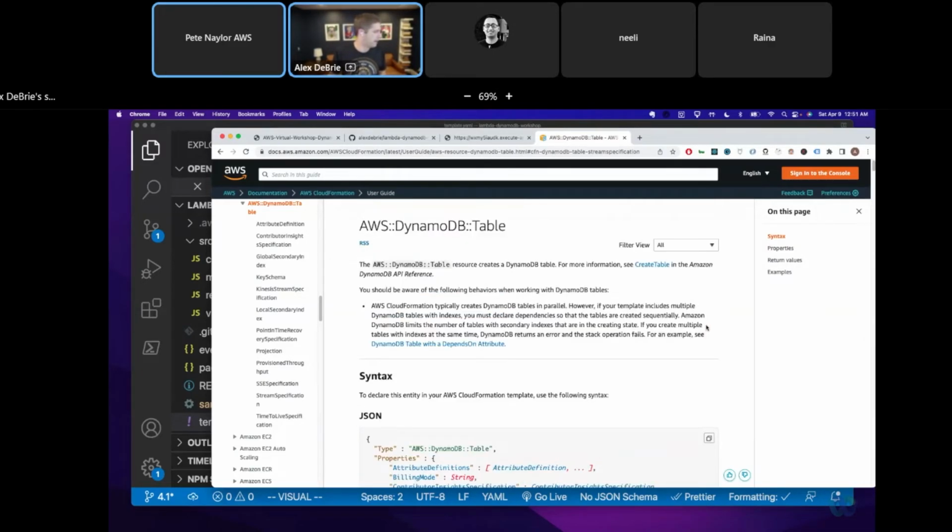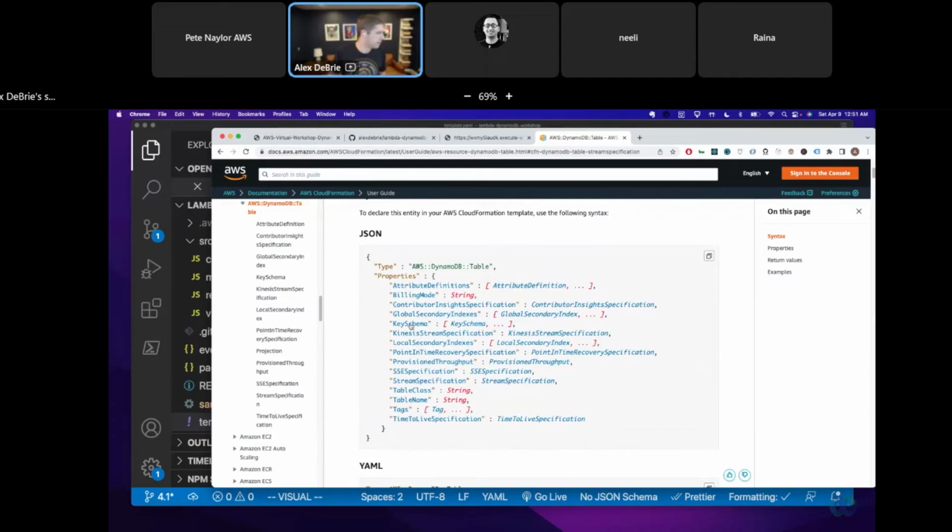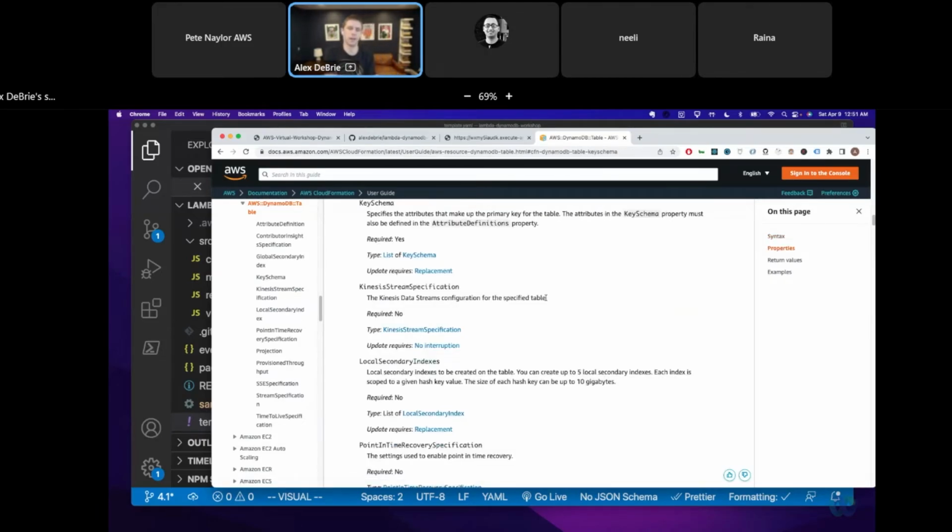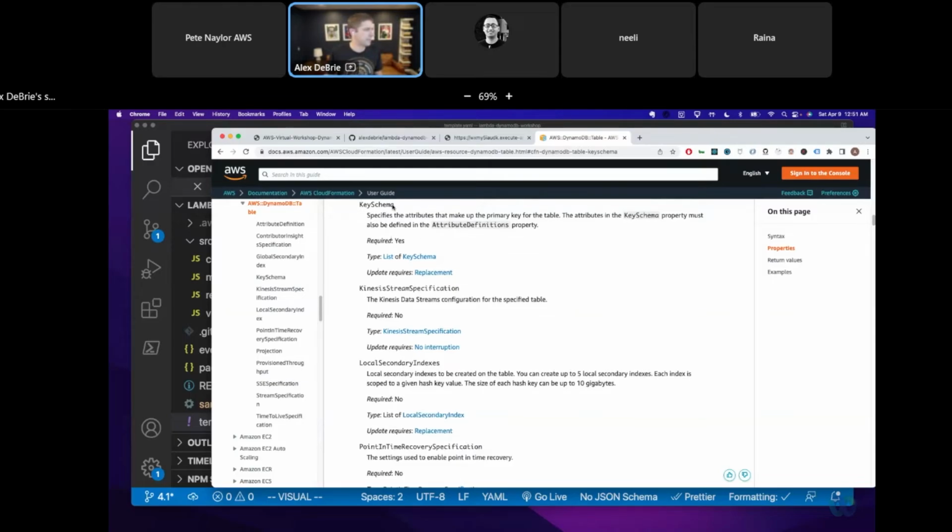So if we look at key schema. Pete was talking earlier about how you specify that primary key on your table. You've got to have that partition key, maybe have a sort key in there as well. But you have to specify that when you create your table, and it's so essential to your table that if you want to change that later on, it's going to create a new table for you, drop all your old items, and create a new table. So you can see here in the key schema, which has that primary key, that update is going to require replacement, which means it's going to replace your old table.